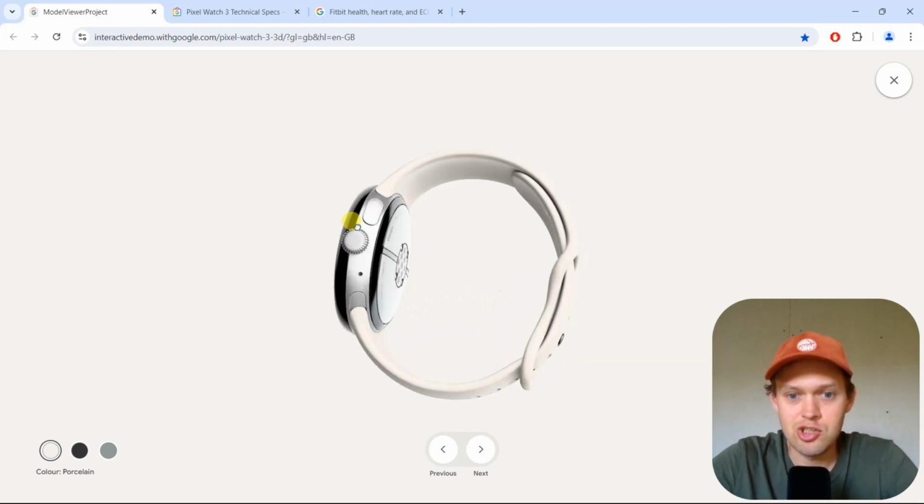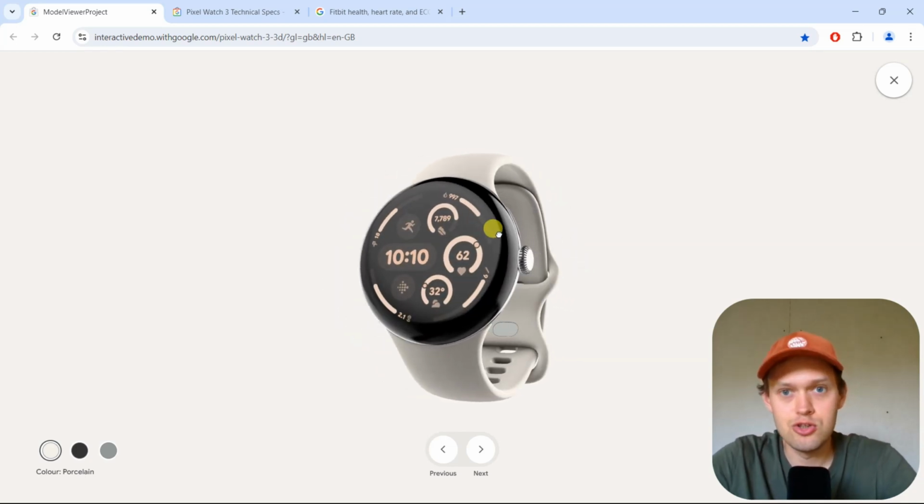these new watches actually have this function. And yeah, overall, good job Google, good luck.